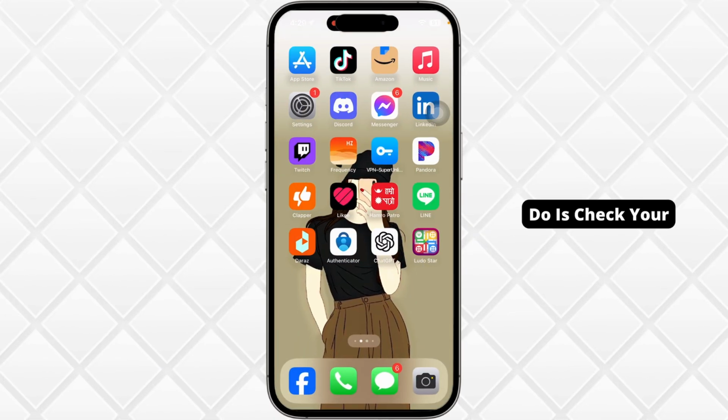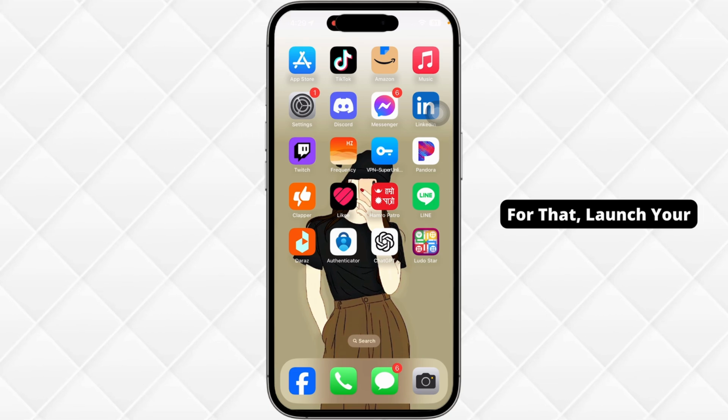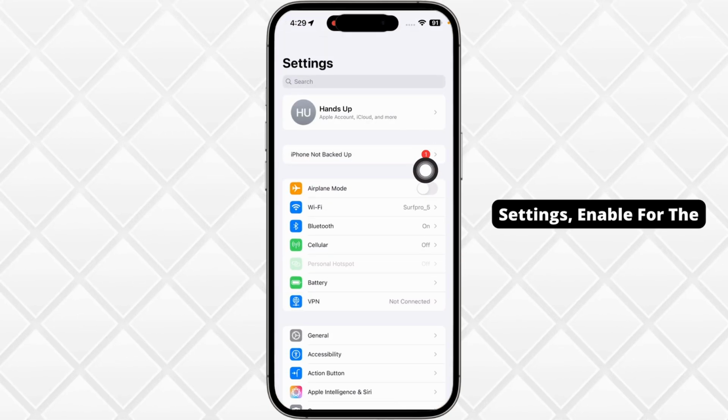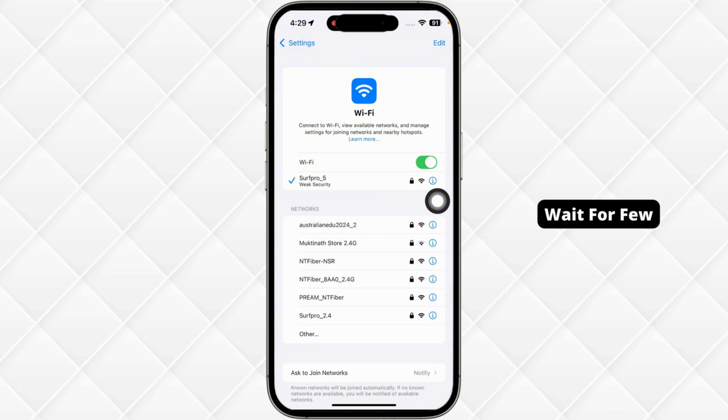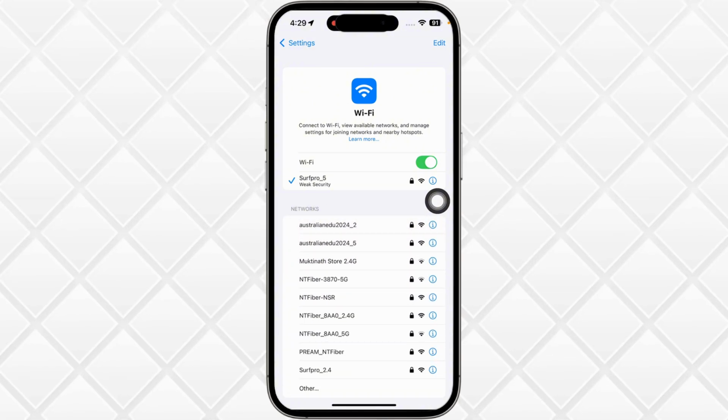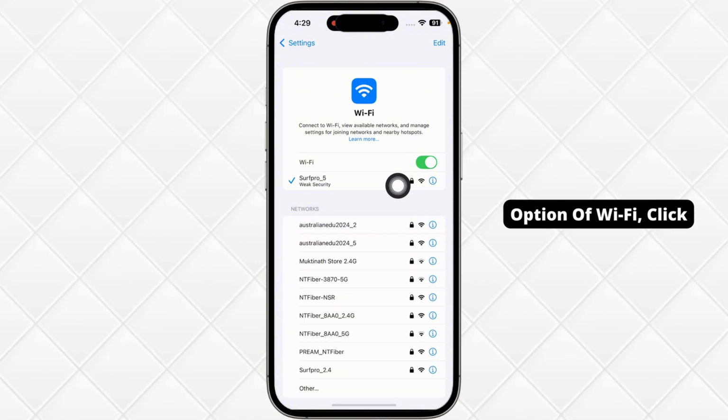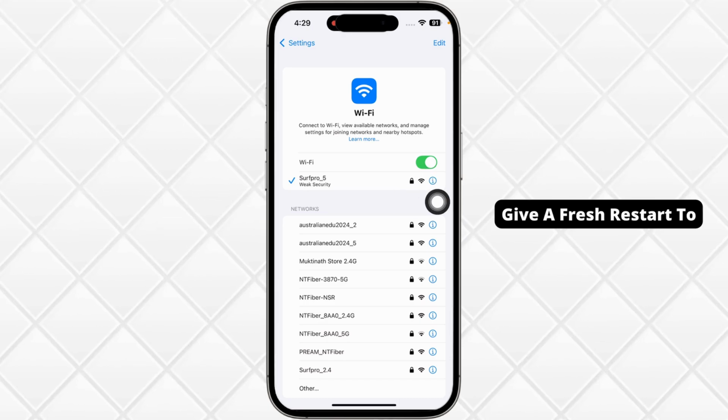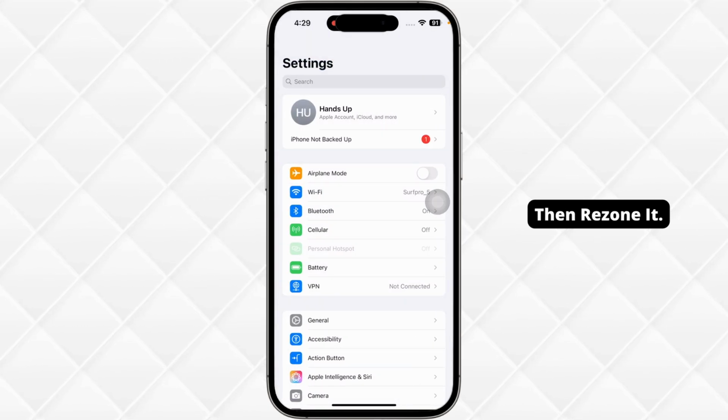Next up, what you have to do is check your internet connection. For that, launch your settings, enable the option of airplane mode, wait for a few minutes and then disable it. Likewise, click on the option of Wi-Fi, click on the Wi-Fi network you are connected to, forget this network, give a fresh restart to your router and then reconnect.